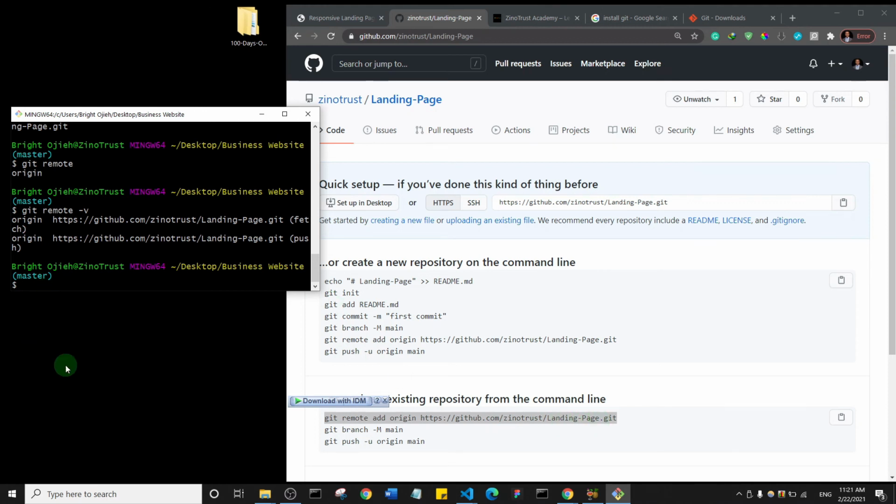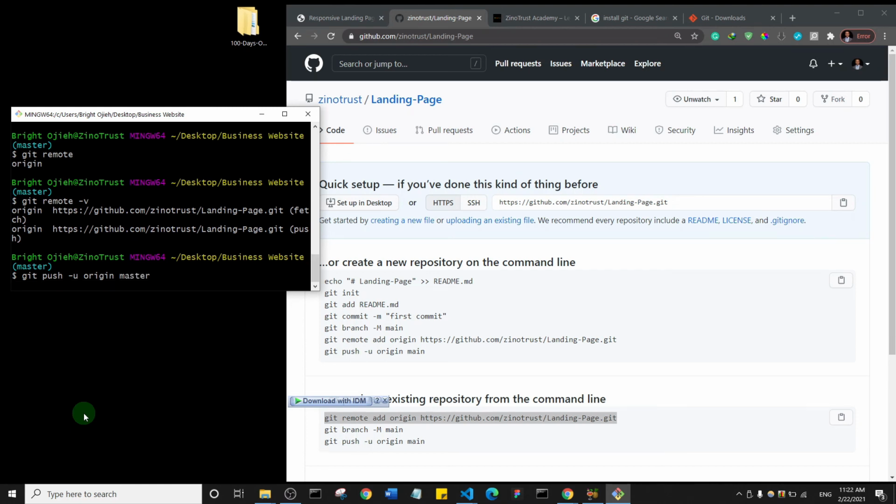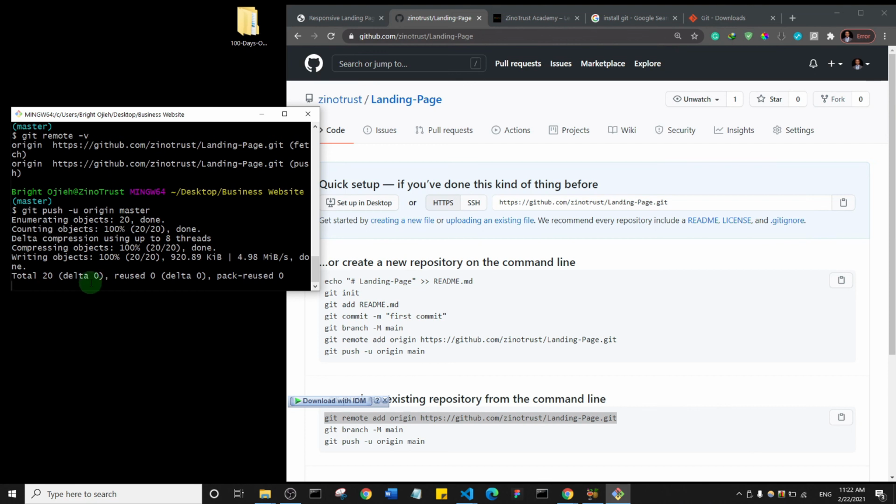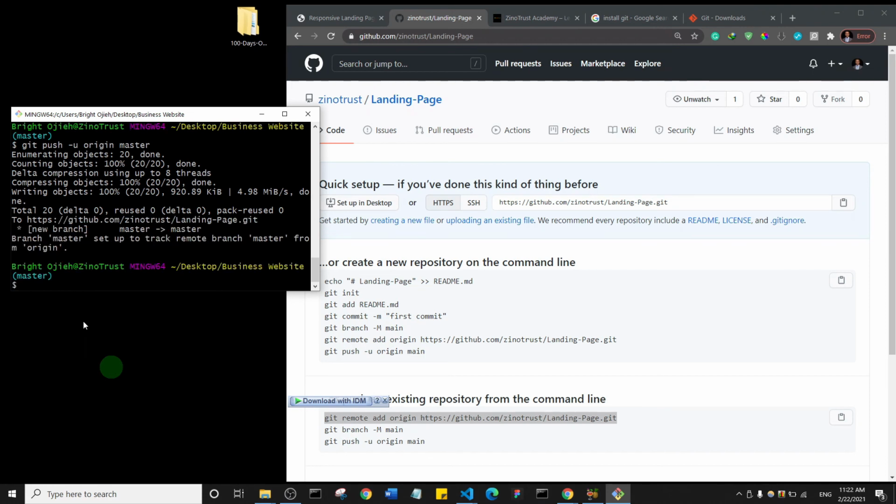Now what I need to do is to push this local repository to GitHub because I've made the connection. So I say git push -u, which means I'm pushing upstream, and then origin, in other words which remote I want to push it to, and then I'll specify master, and I'll hit enter. It will take a few seconds to upload all the files I have on my local repository to GitHub. So you see it's uploading, so just give it a few seconds, depending on your internet speed and the size of the files you're uploading. All right, so you see it's done.